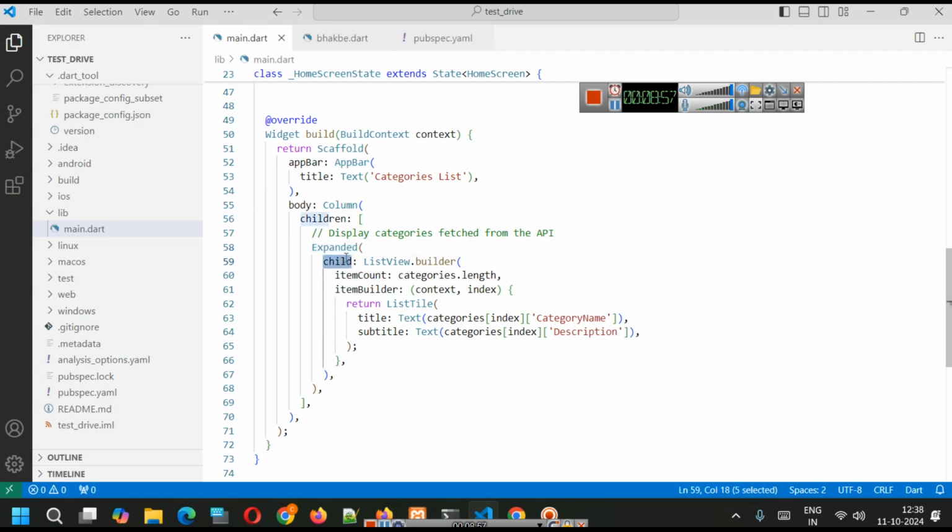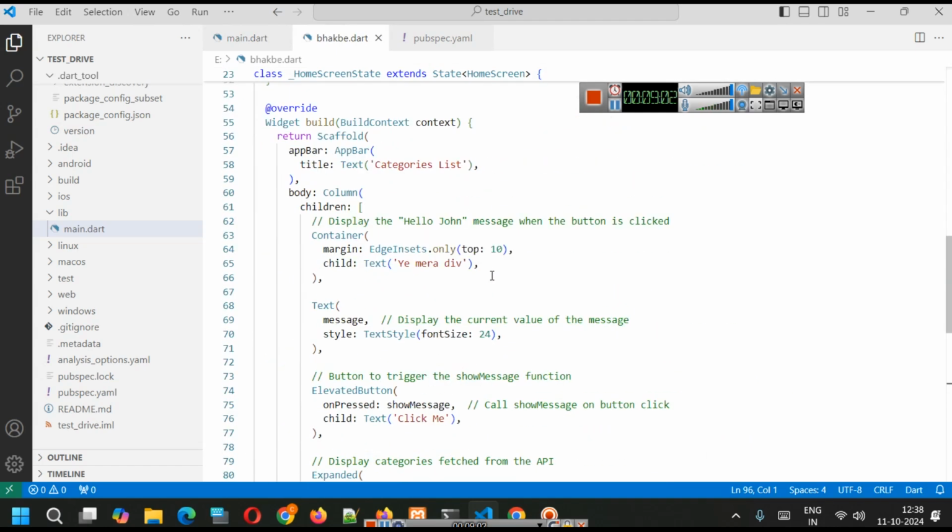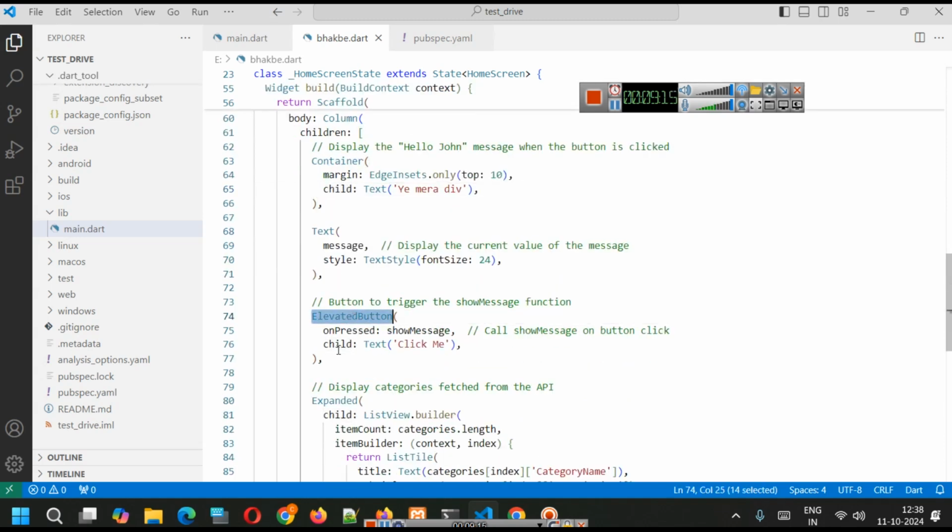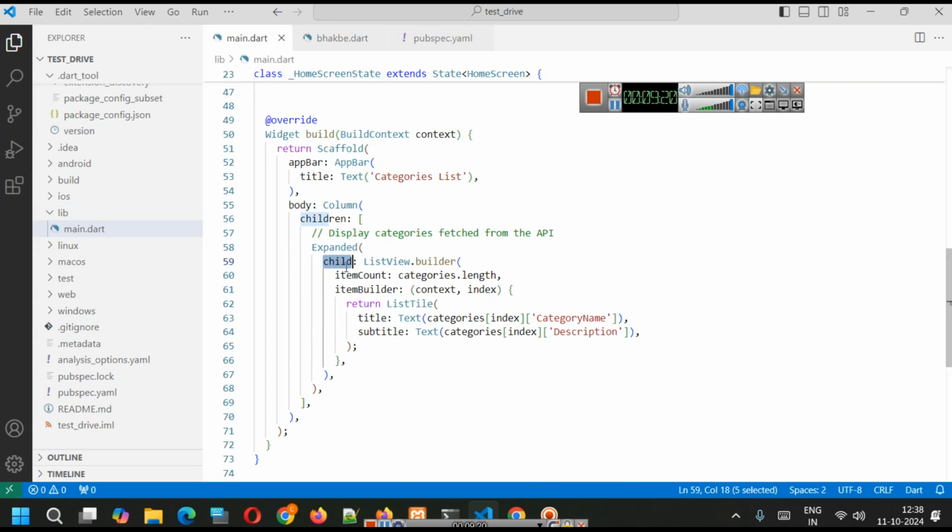So when we use expanded, or I am showing you other examples also, like when we use a container or a text, we write child. Suppose you have to write this is my div, whatever. Suppose you are creating a button, so in that button you have to use a text, click me. In a similar way, in the child we are using list view builder, and in this list view builder we are using item count, which will be the length of the category, because we have to run the loop which will fetch all data from that list.